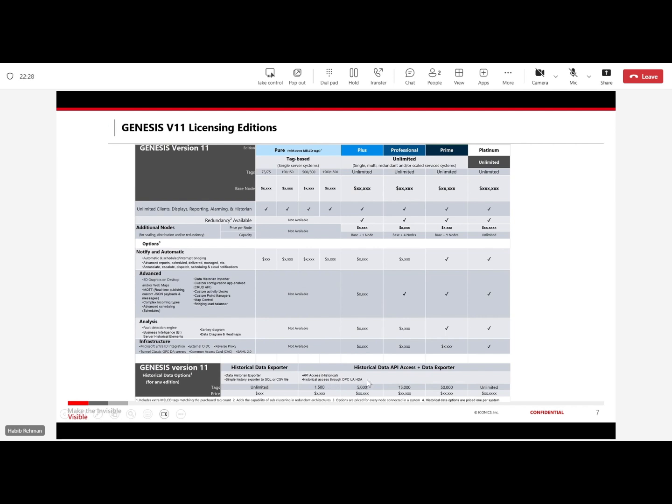And similarly, if you want to export data from the data historian API or connect your data historian API with a third party for import and export of the data, then you would also add these additional options once per system as well. So having said that, if we go with the Plus node, we can add 1 base plus 1, Professional base plus 4, Prime base plus 9. That means a 10 node system, and that is unlimited.